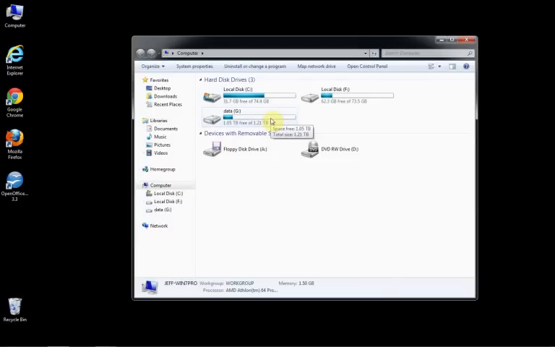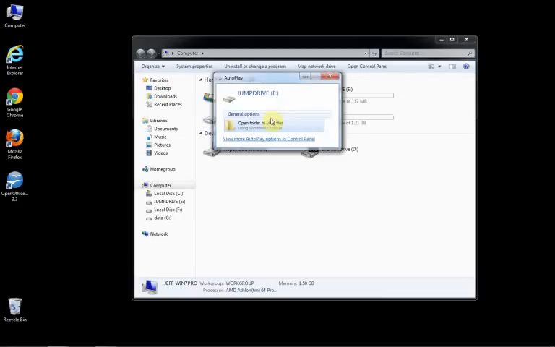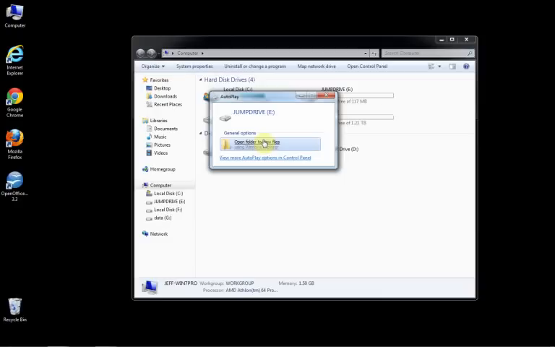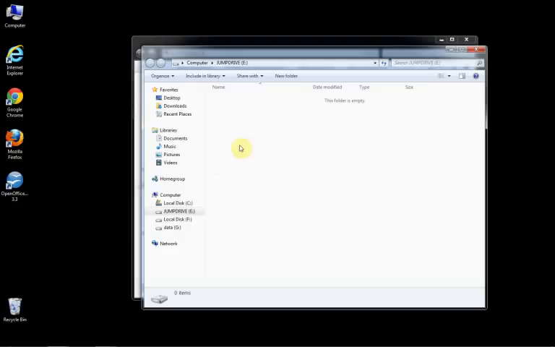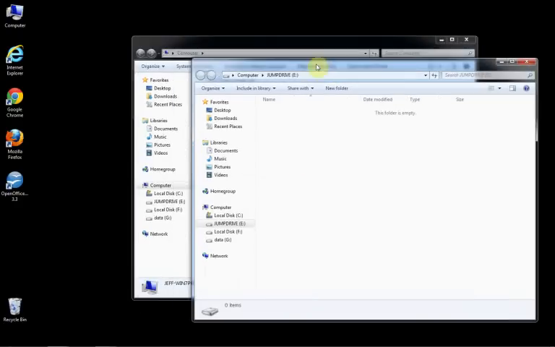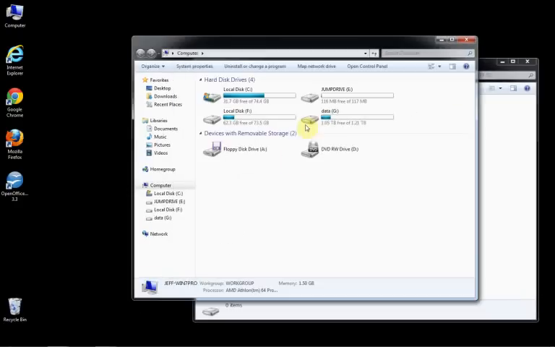Right now I'm going to plug in my USB drive I have. And once I plug it in, Windows will detect it and give me some options to work with it. In this case, I only have one open folder to view files. I'm going to open that up right now and move it to the side because I'm going to use it later.